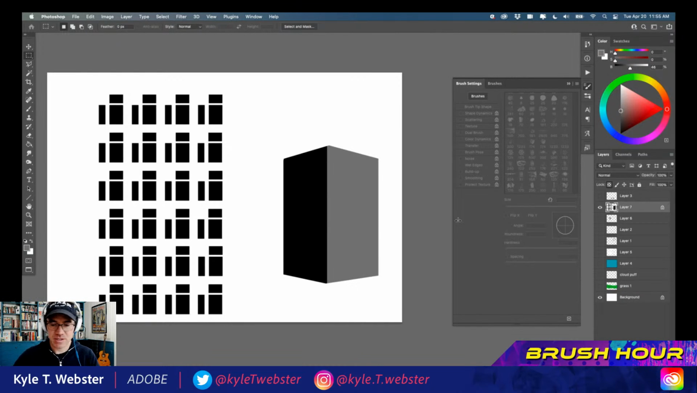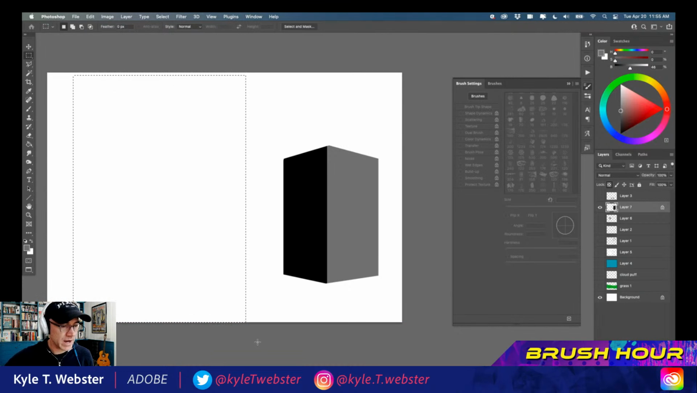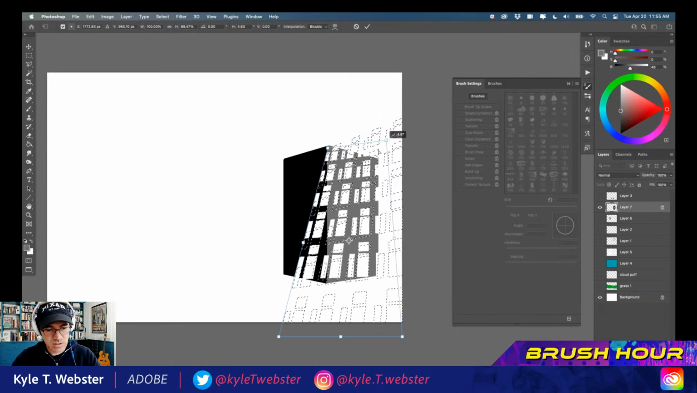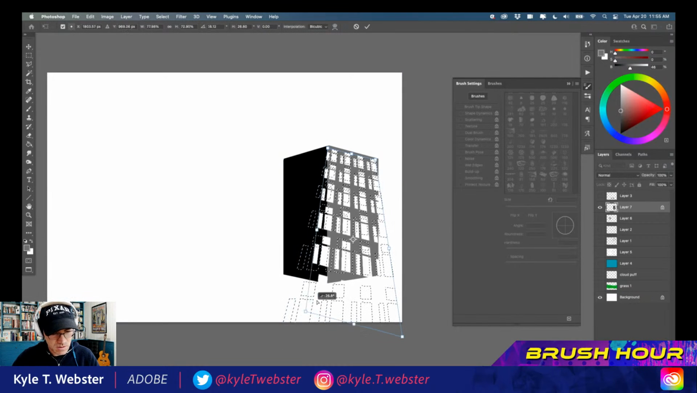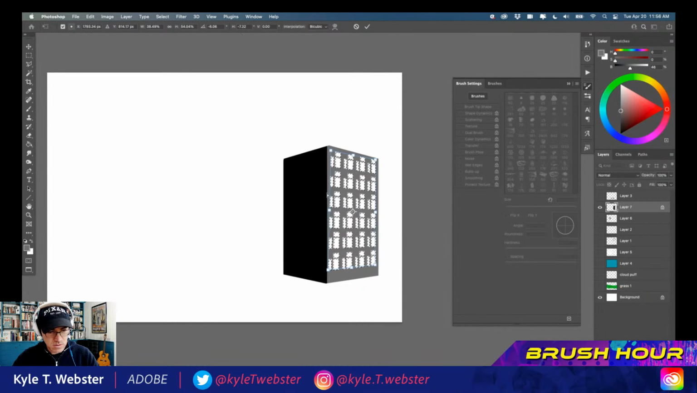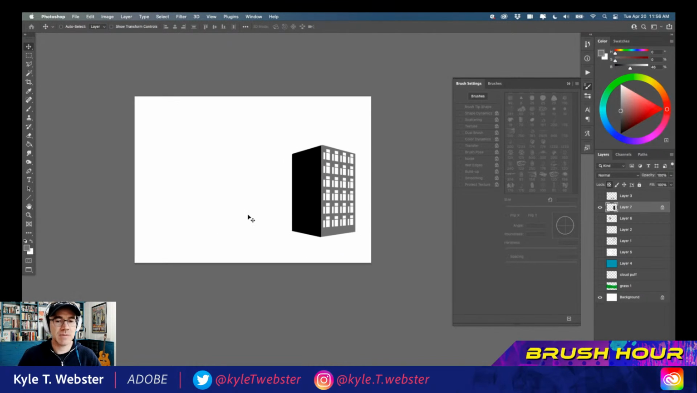I locked transparency there, by the way, just so you know what I was doing. Grab these. I'm going to make them white. You can't see them right now. That's okay. Slide them over this way. And I'm just going to hold down the Command key and I'm going to free transform these to fit onto that building in perspective. Okay, see how fast that is? How much time that's gonna save you? Folks, so much you can do. Too much you can do.